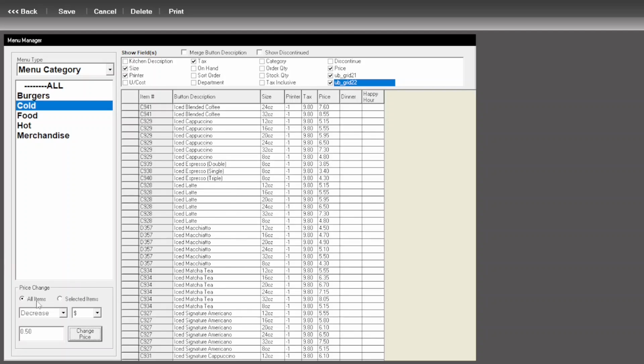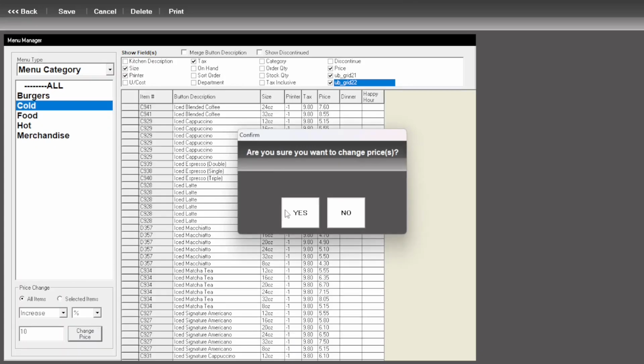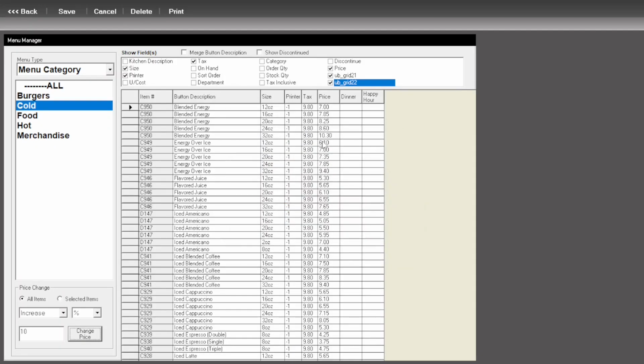We can also increase prices by percentage instead of dollar amount. If I wanted to increase the price of all items by 10%, I'd put the percentage that I want to change the price with, and then I'd press change price. I confirm. And the prices will have increased by 10%.